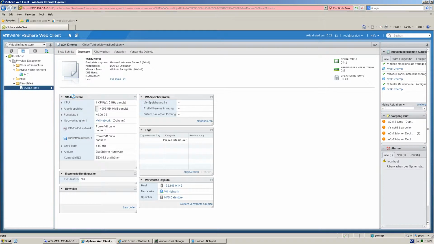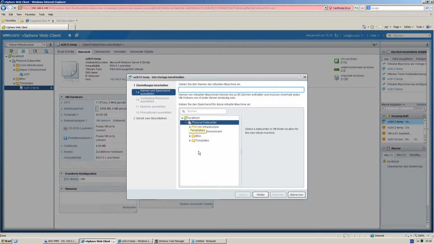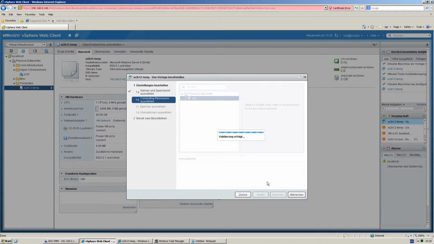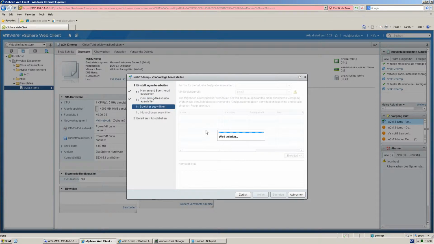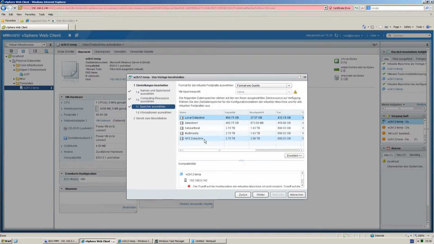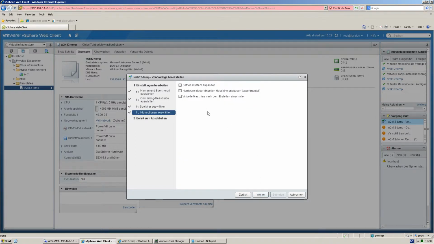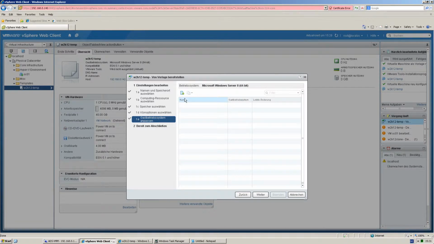In order to do that, we choose to clone and deploy from template, and clone that virtual machine, calling it Hyper-V-V01. Select our cluster, and select the data store, which is again the NFS data store because we need shared connectivity. And then make some customizations on the operating system and let the virtual machine run after it is deployed.